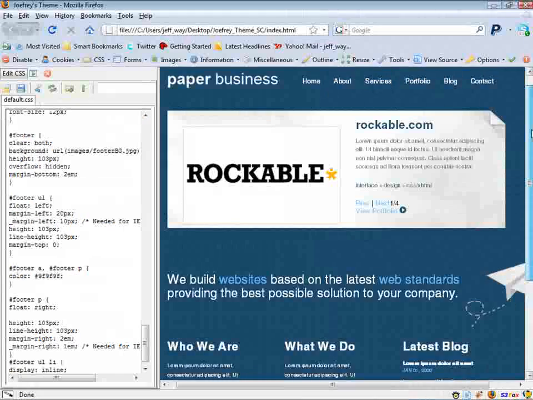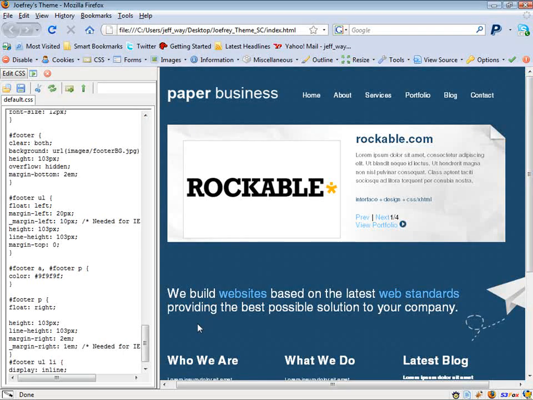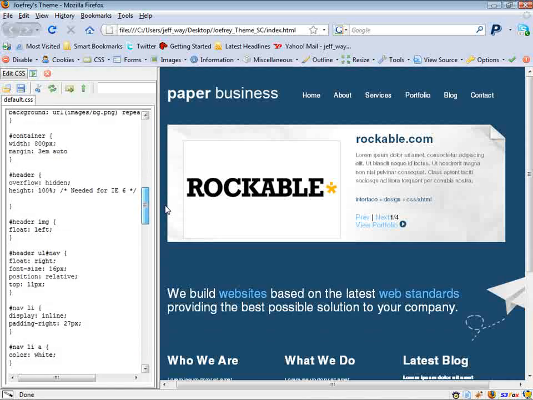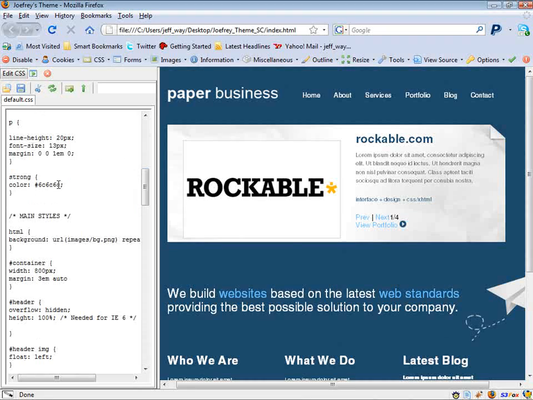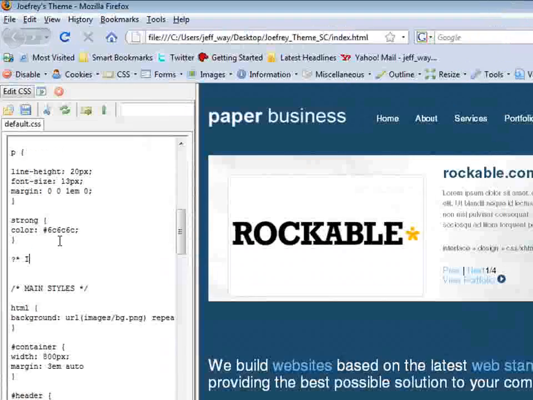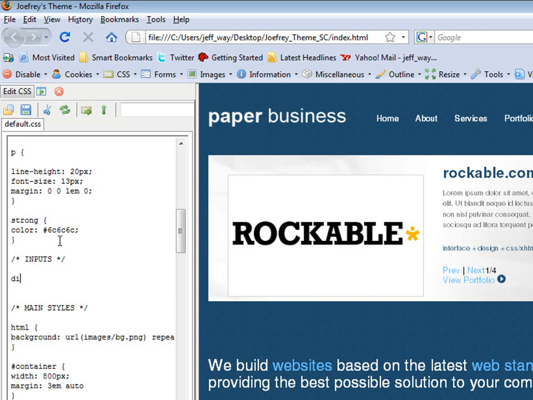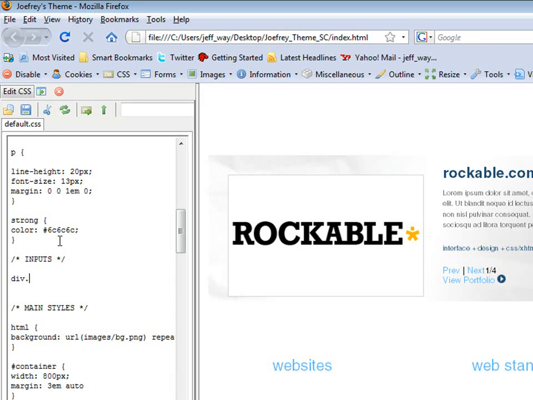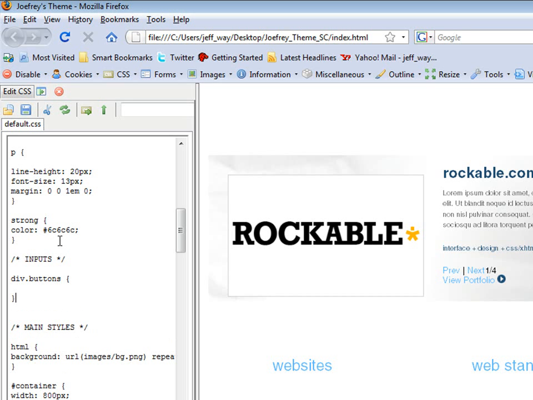Okay, so now let's go back and let's work on our buttons a little bit. So after my reset, let's add a new one, and we'll call it inputs. Now I'm not going to add too many here for the screencast, but this is where you would style your input tags and your buttons and all that. So let's do div with a class, you don't type class, div with the class of buttons, and let's do a bit of styling.